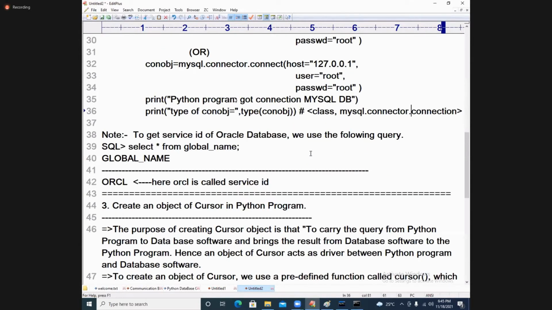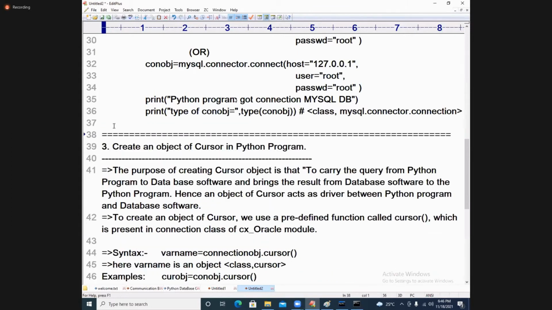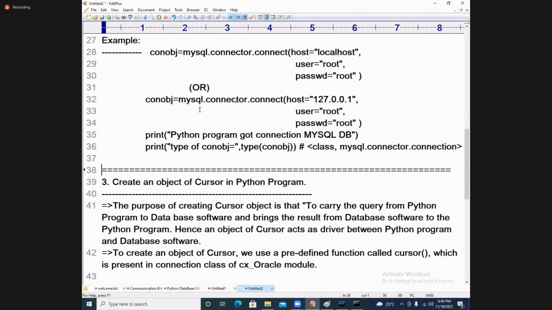Vishal Chaudhary, take care, man. Not 3 zeros, only 2 zeros. So type of connection object is equal to, like that we need to go for it. Easy, nothing is there. And as far as MySQL is concerned, no need to go for any service ID, nothing.